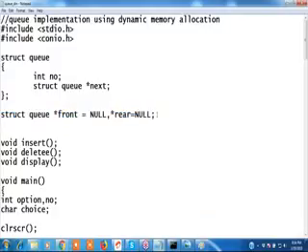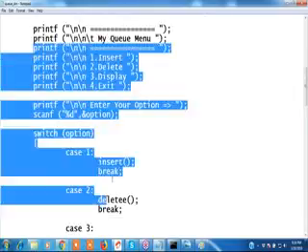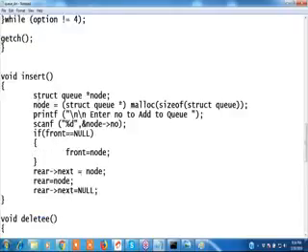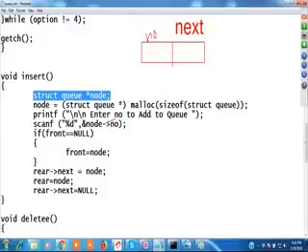There is no "full" here. We need to take two values, front and rear. Front is null, rear is null. In arrays we had taken front as -1 and rear as -1. For the stack and queue, we use a self-referential structure with a number and a next node.